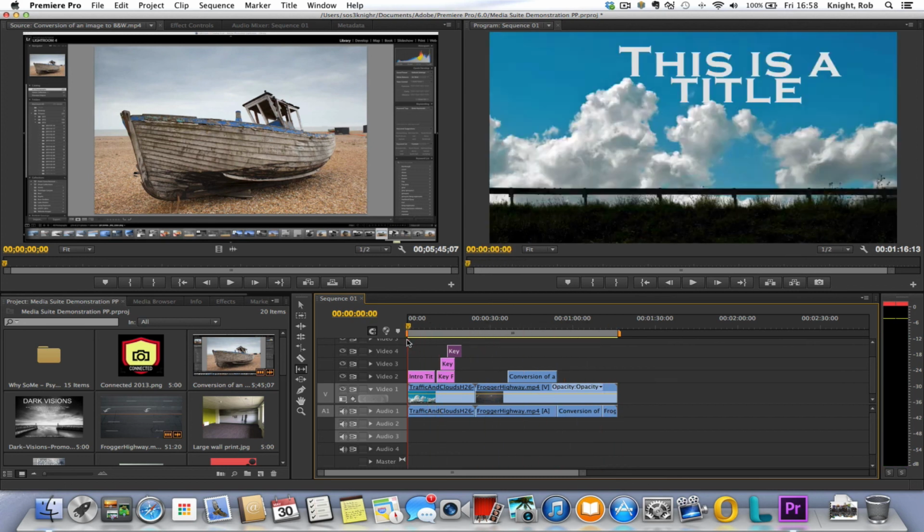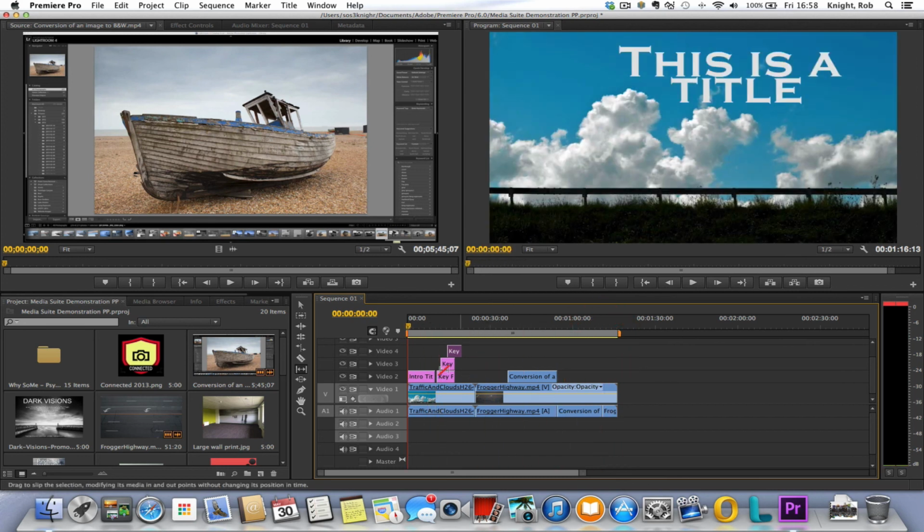So there you go. So there's all the edits we've made so far, and now we've seen how we can add in text into the mixture to add a little bit of interest and start to add your titles.